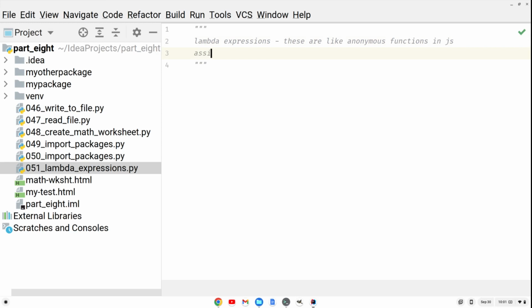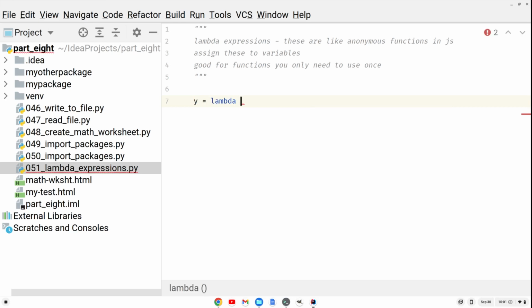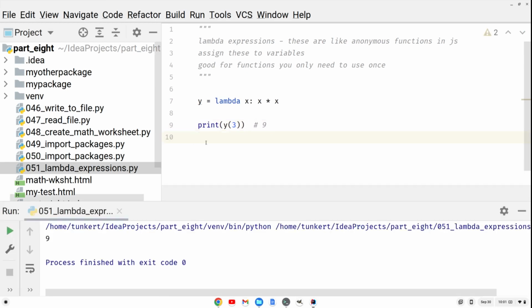You can assign these to variables, and they are good for functions you only need to use once. Okay, so let's go down here and create a variable. We'll say y equals lambda. We're going to take in some parameter, x, and we're going to square x, so we'll do x times x. That's my lambda function saved as a variable. So what I could do here is print y and pass in 3, and this is going to output 9. It's going to square 3. If I run this, I get 9.